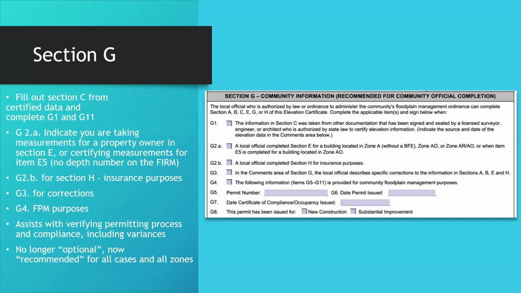Again, architects can't do it in Kansas. 2A, if you're taking measurements for a property owner on their behalf and certifying measurements. Section H is just for insurance purposes, and that was so property owners could do it themselves without having to require a survey just to get an insurance policy. G3 is for corrections. 4 is just floodplain management purposes.